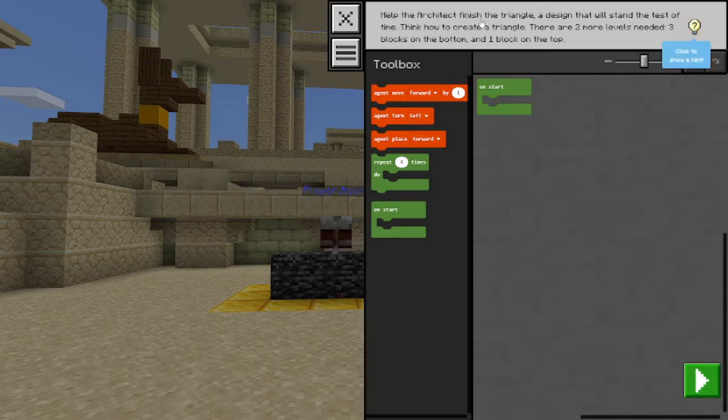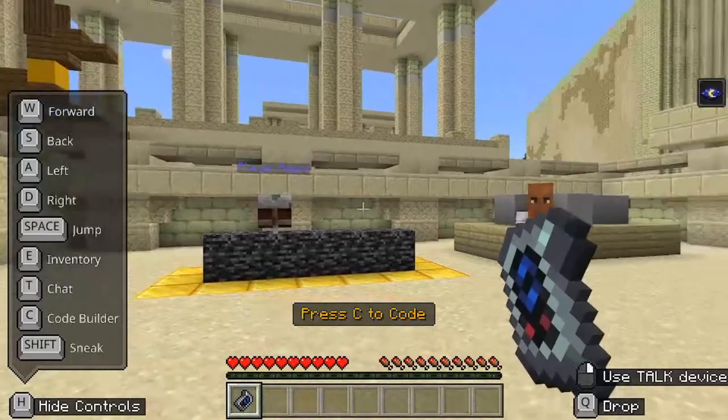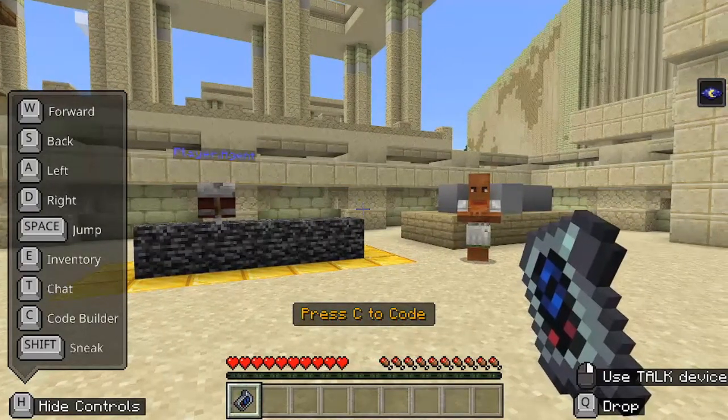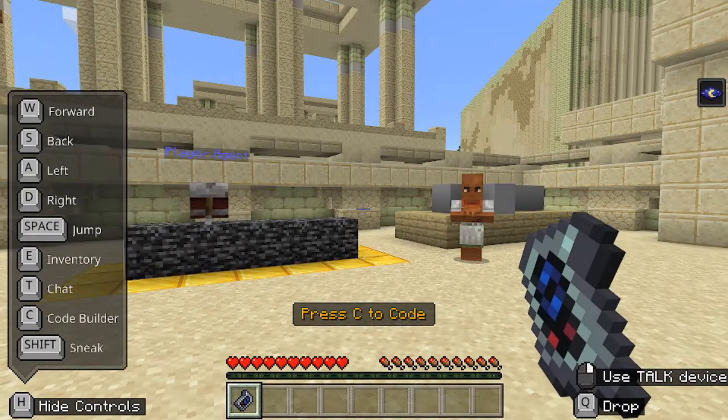Help the architect finish the triangle, a design that will stand the test of time. Think of how to create a triangle. There are 2 more levels needed, 3 blocks on the bottom and 1 block on the top. Let's just move this over here.